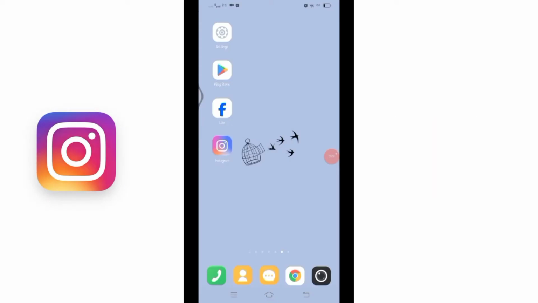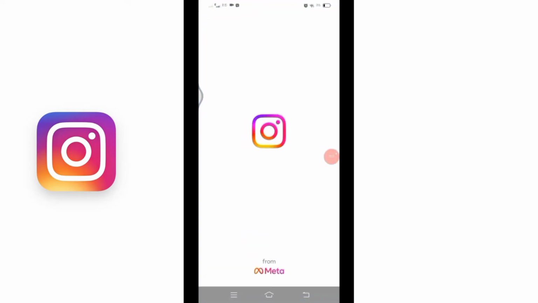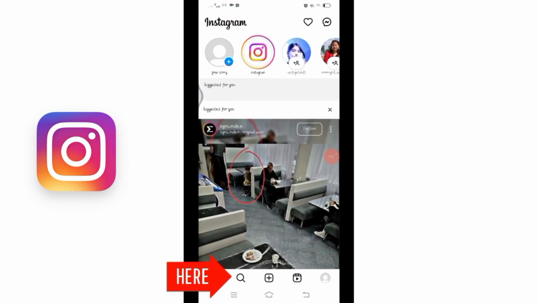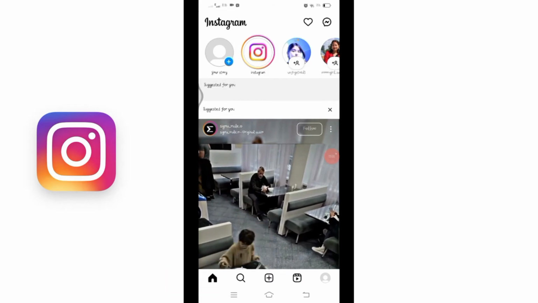I am up with another quick and easy tutorial video on how you can get followers on Instagram. Follow these simple steps to increase your Instagram followers. For that, open your Instagram app on your mobile device and head to the home page. Click on that magnifying glass icon on the bottom of the screen.